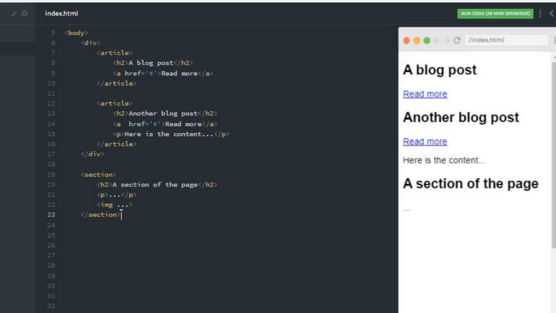Div is the generic container element. You often add a class or id attribute to this element to allow it to be styled using CSS. We use div in any place where we need a container but the existing tags are not suited.